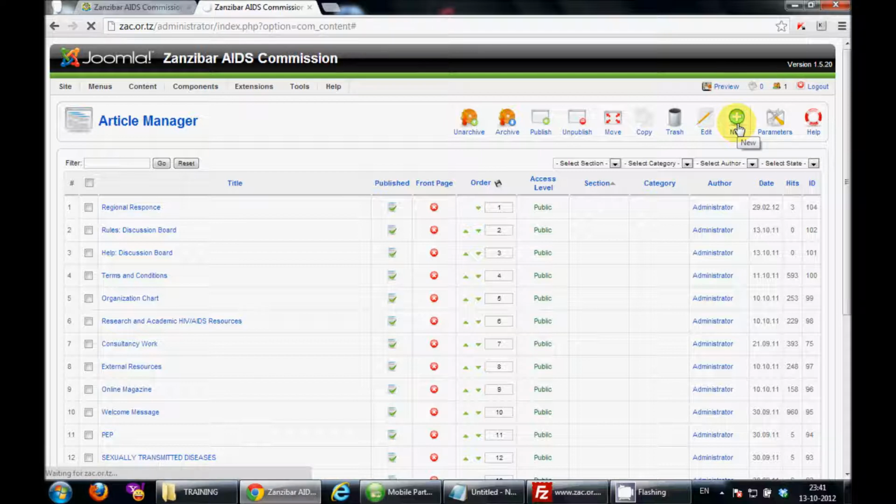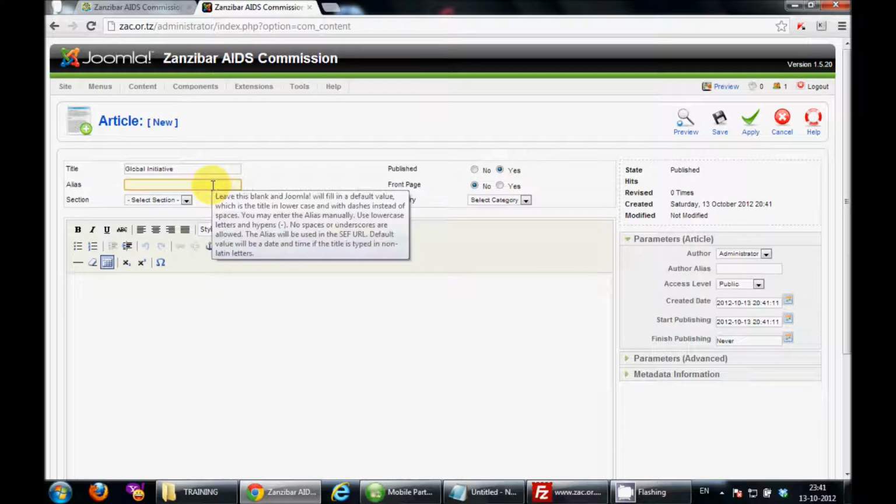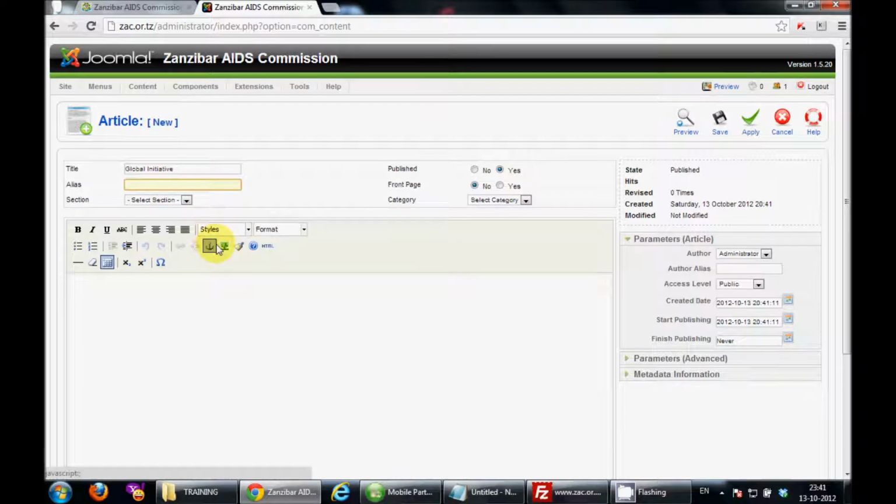and our article we're going to name it Global Initiative. So write the title, Global Initiative. The alias you can just skip because it will be written automatically, and just leave the section here uncategorized so you don't do anything. But on the article you put your content.